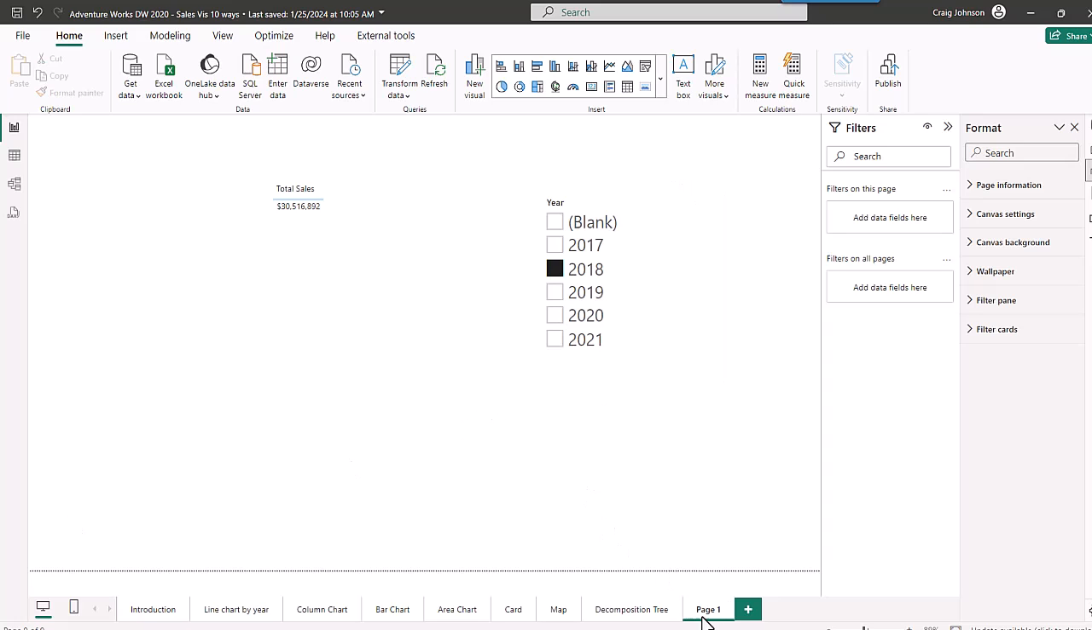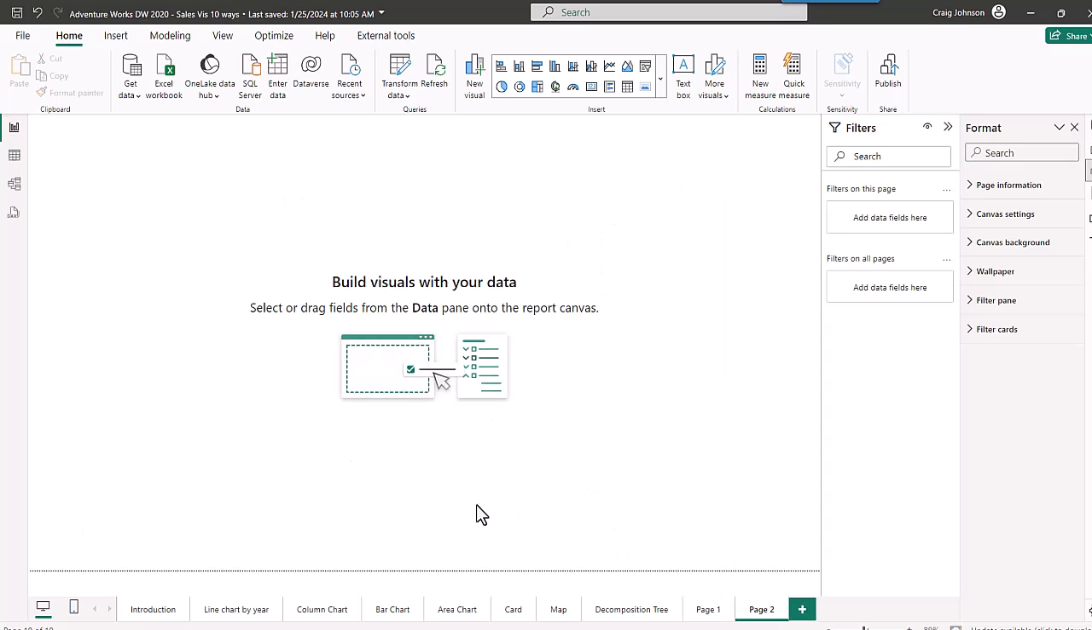Now for the gauge, we're going to add a new page. We're going to name this gauge.